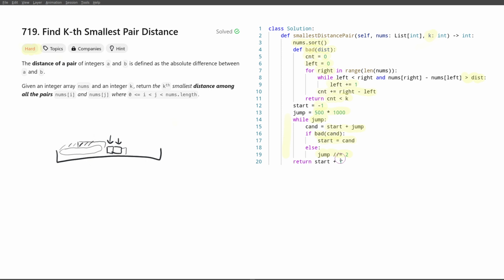At the end we cannot make even a jump of size 1, and in that case our value of start plus 1 is the smallest value for which there are at least k elements, and so this is the answer to our problem.